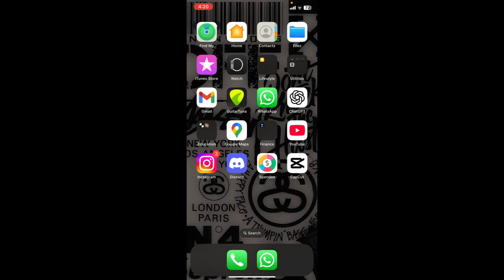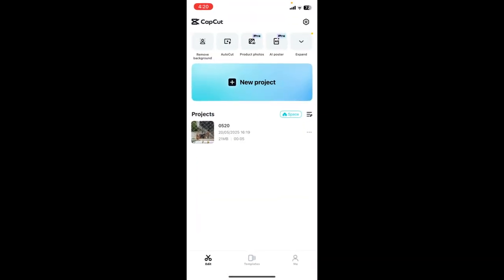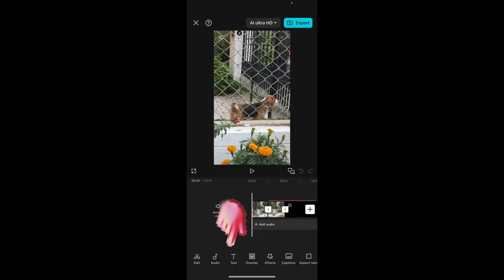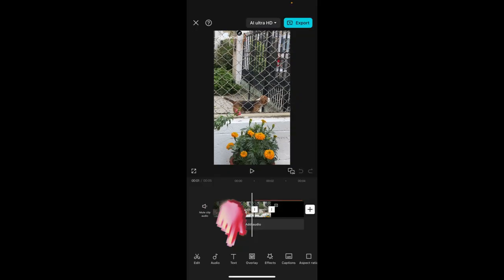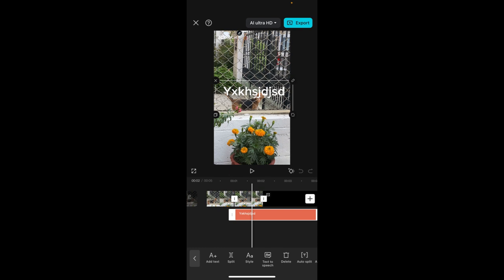Once you open the CapCut, now enter the project that you want to animate text on. Once you enter the project, now just simply click on the text. Once you click on the text, look at the bottom of your screen where you can see multiple options. Just drag it to the left side. You can see the option for animation. Click on it.